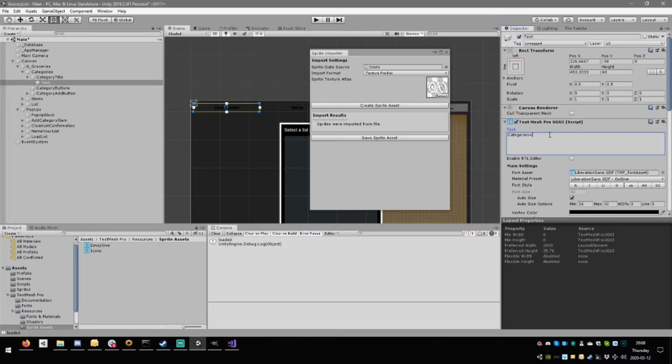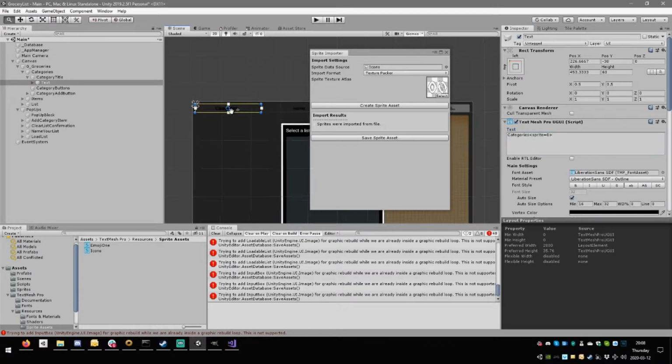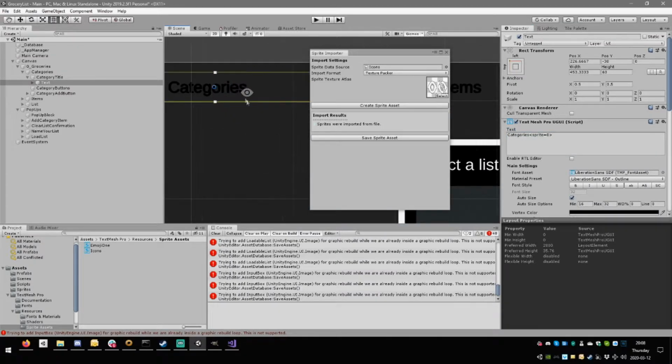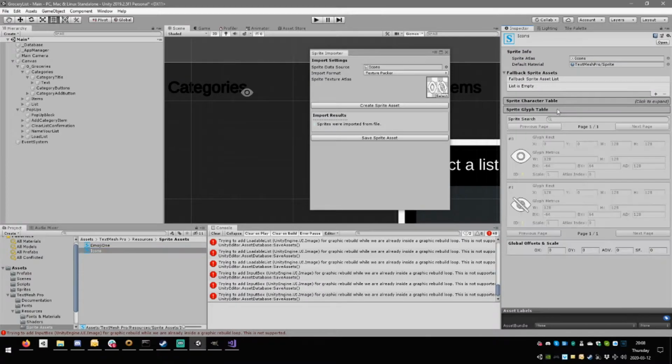Capital or not? Lowercase. Sprite equals, no spaces, equals 0. Close the bracket. There it is. Okay, so it's worked-ish. There, it's finally worked.